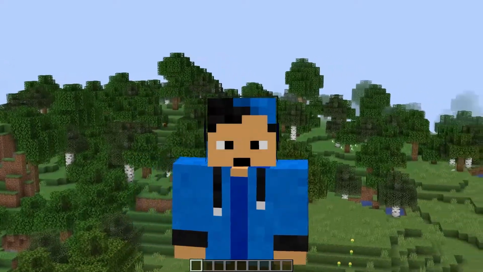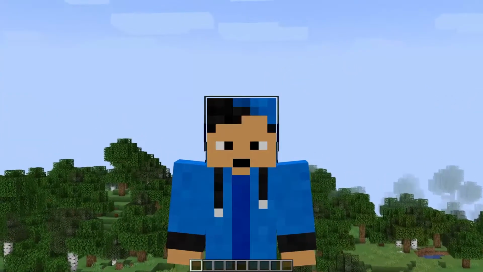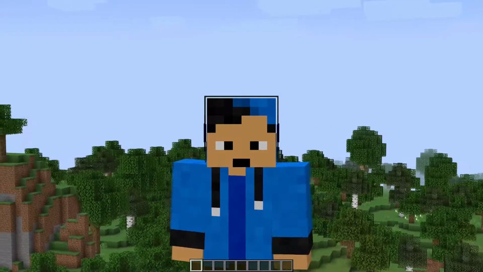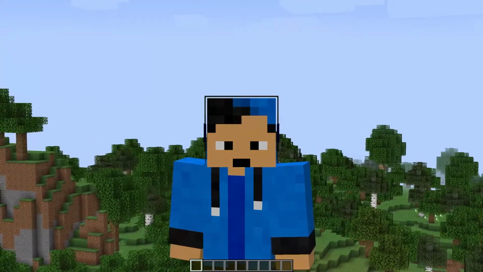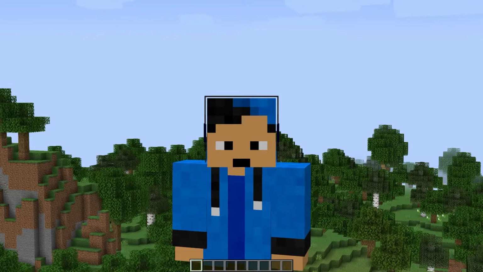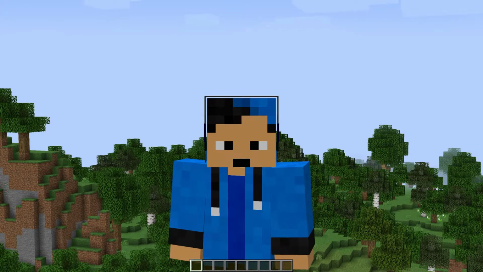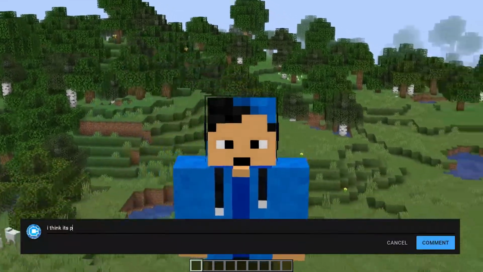Now yes, you can still use these classic skins, but I really want to know, would you use the Minecraft skin editor, or would you just prefer to use your own custom skin that you draw up on some website like Skindex or any other alternative like that? Let me know in the comments below.